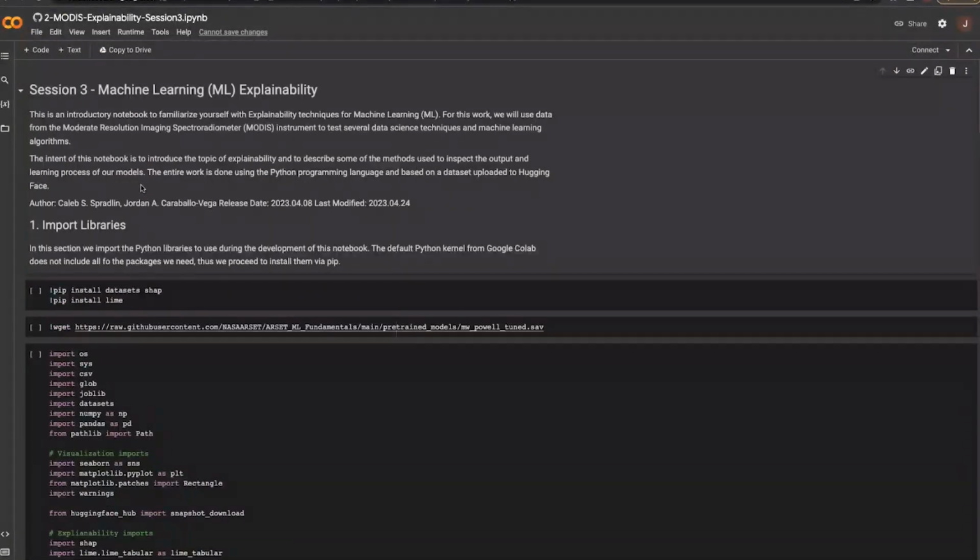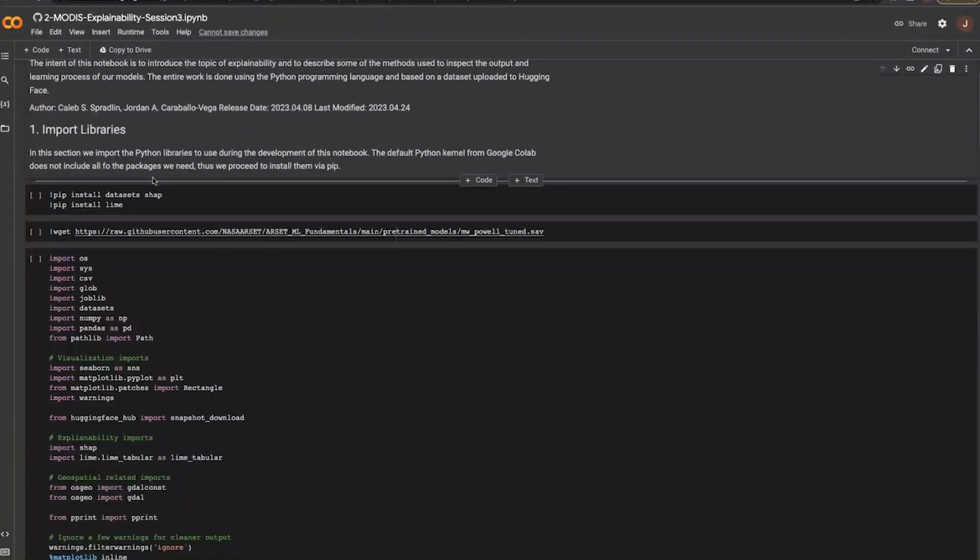So we've briefly mentioned some topics in machine learning explainability. This is an introductory notebook to familiarize yourself with explainability techniques for machine learning. For this, we'll use data from the MODIS instrument to test several techniques in machine learning algorithms, and we're going to look at different methods of explainable AI. The intent is to introduce this topic of explainability and describe some of the methods. This entire work is done using Python, and it's based on the data set that we've seen before, that is the MODIS toy data set.